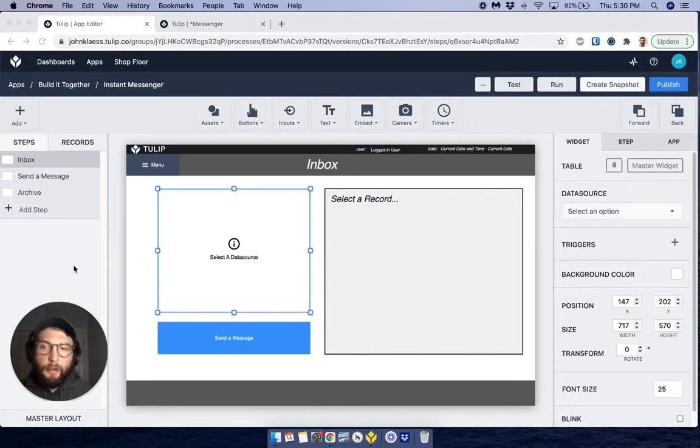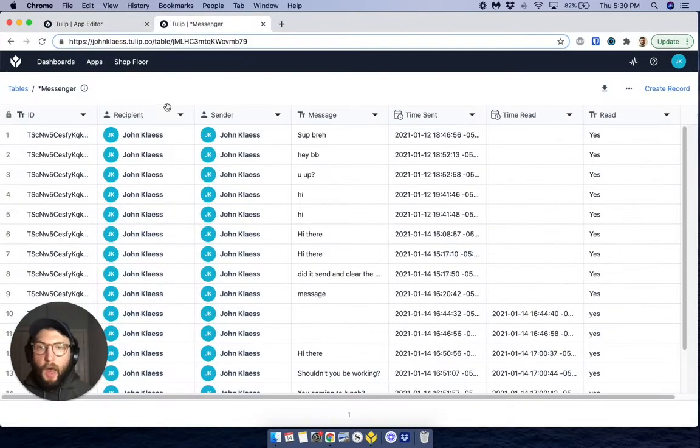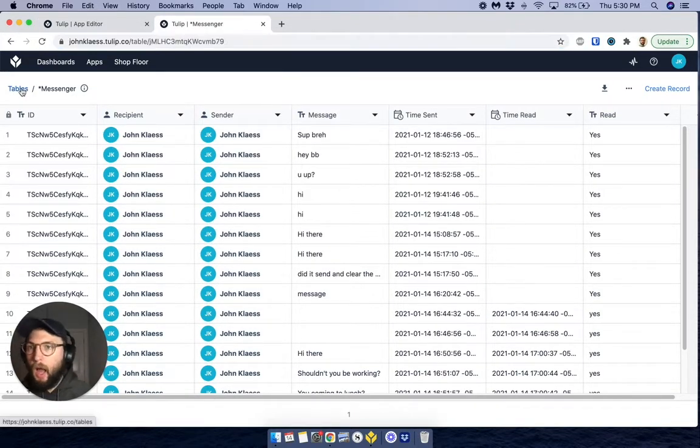Okay, so from here we really need to start building this table that's going to serve as the data backbone of our application. Our inbox is going to rely on this table. Our embedded message over here is going to rely on that table. Everything essentially is going to read back to this table. All right, so I'm using this table that I've created right now called Messenger.